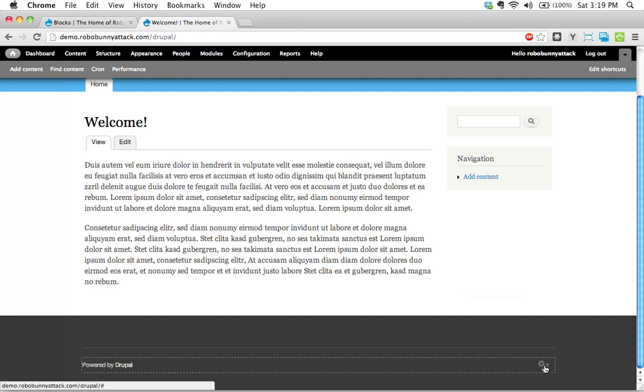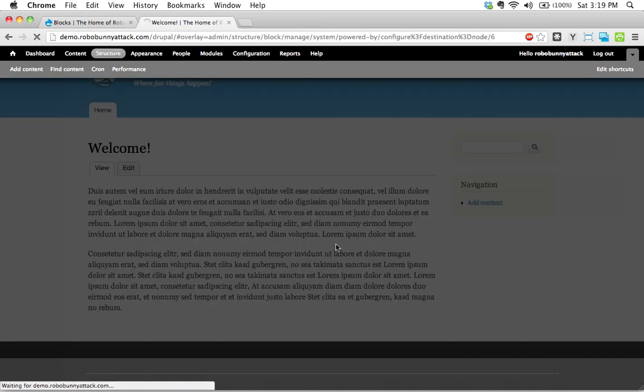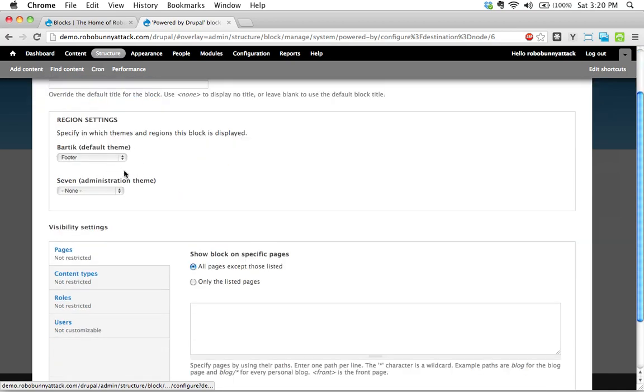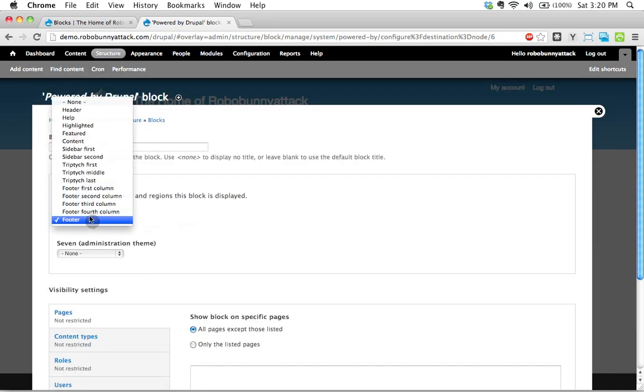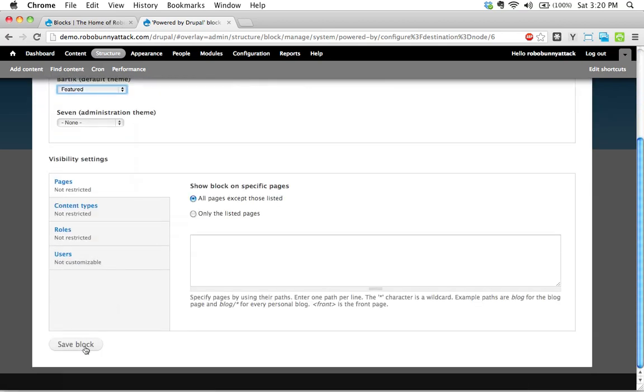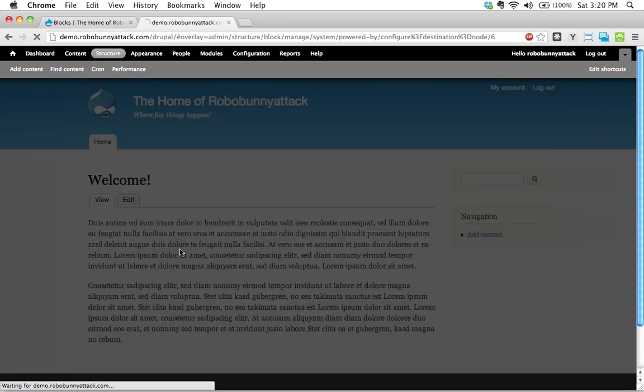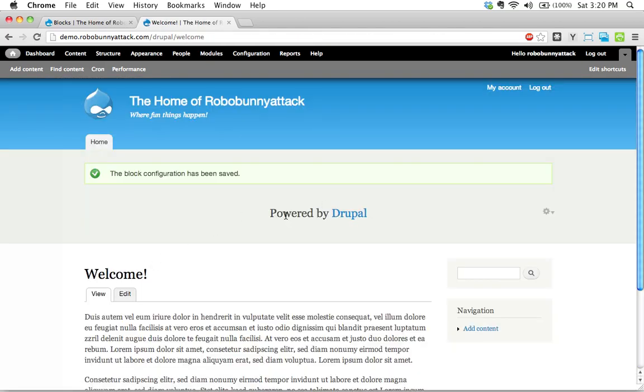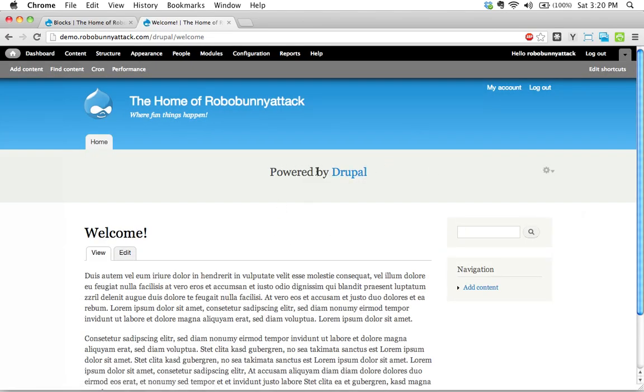Let's contrast that with something else. I'm going to click on configure block here so that I can go directly and change the location of the powered by Drupal block by moving it up to featured, and see what happens. I'll go ahead and click save block. And here we see, wow, same text, but it looks a lot bigger. It's got a gray background, and it's a much larger font. And it's centered as well. Anytime you put anything in the featured block region, it's going to make that text a lot bigger.